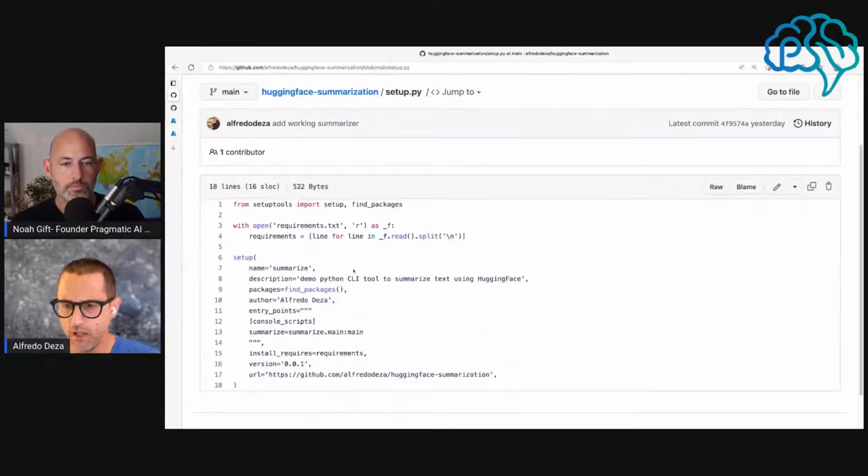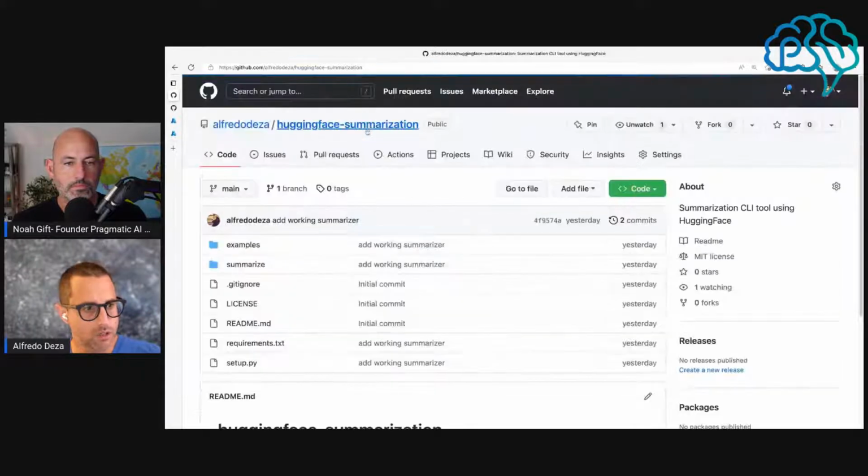Nothing really out of the ordinary. We have a very simple setup script. It's going to create a console script right here. It's called Summarize. It's going to create a command line tool. The requirements for this project are going to come from the requirements.txt file. And then what those requirements are, and I think I'm missing one, but we'll figure out what that is.